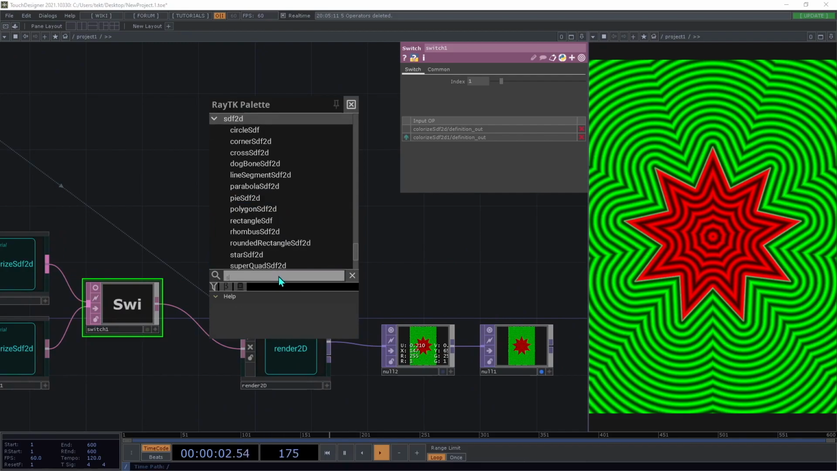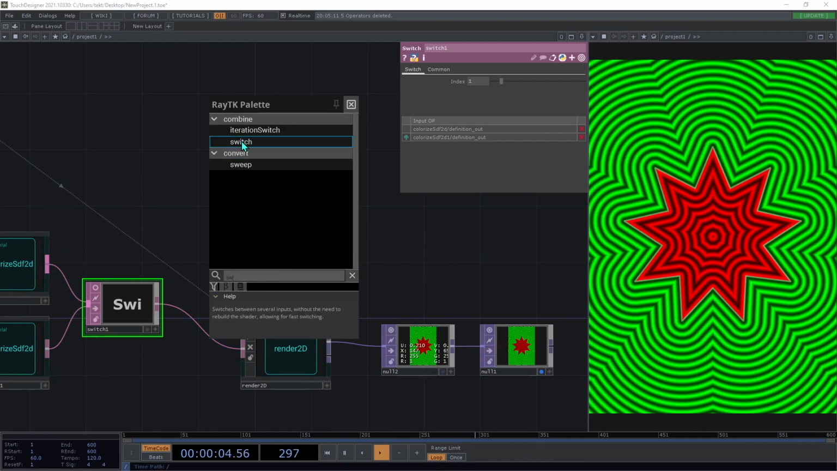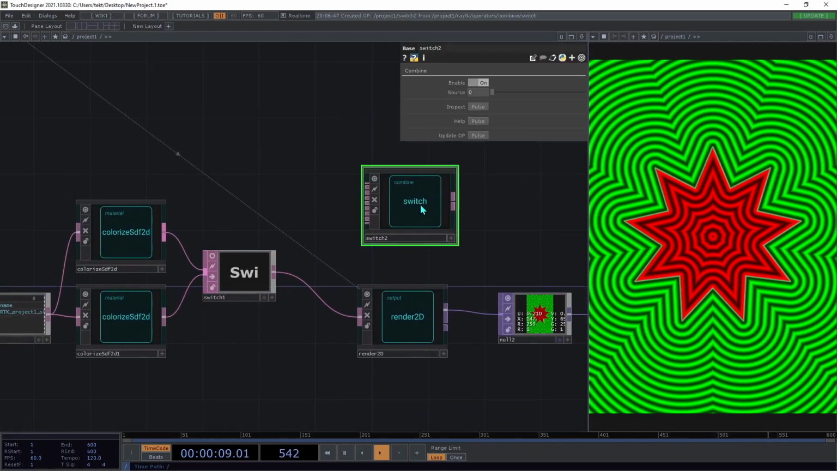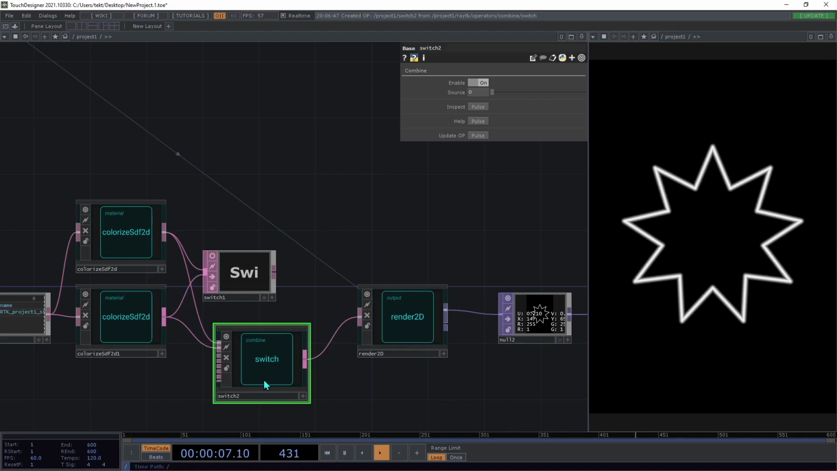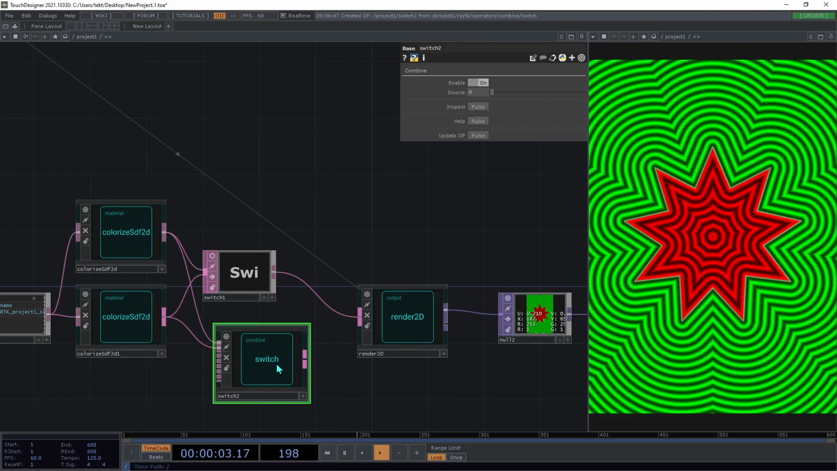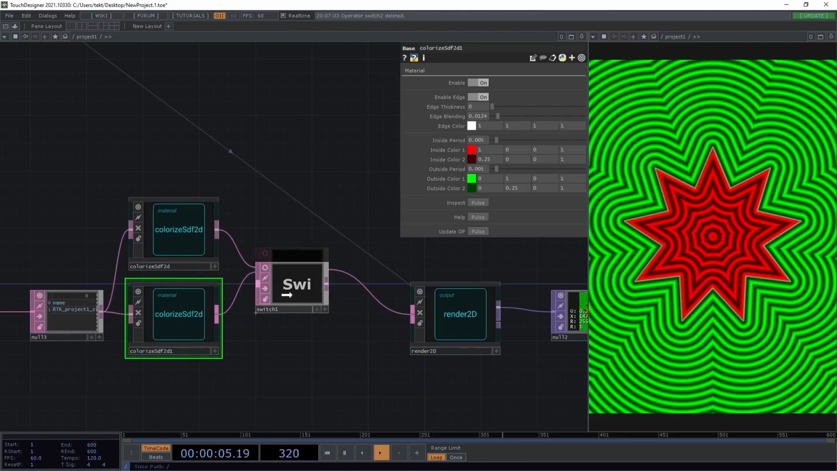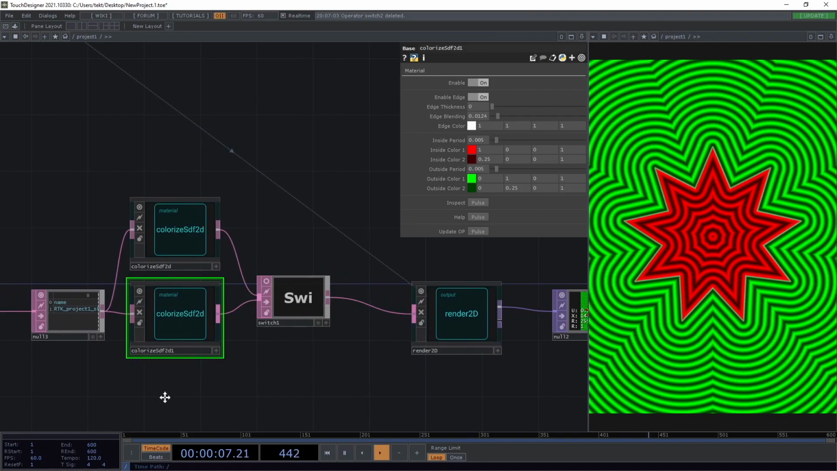So if you want to be able to switch that easily without having it freeze, you can use this switch operator here, which is pretty similar, but it lets you switch between them without that frame rate drop. But we're just going to go back to the other one since the scene is pretty simple and we don't need to be switching that around frequently.